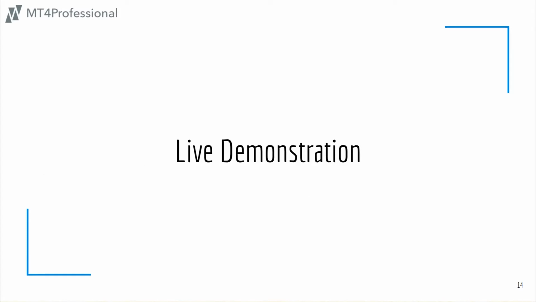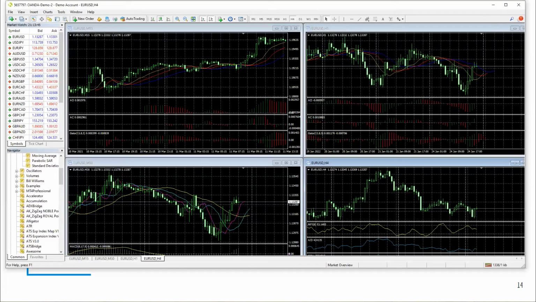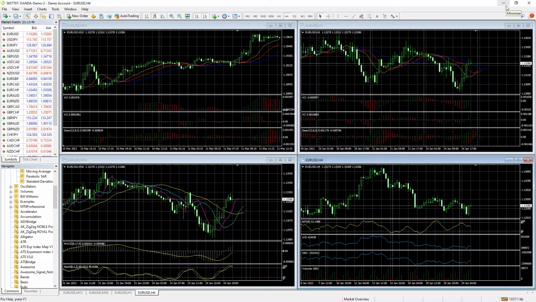So let me go ahead and pull my platform up here. So you can see this is standard MT4 charts. You can see it's kind of noisy, but I've got 4 different time frames, 4 different charts set up with different indicators on them, showing how some people set up their MT4 platforms.